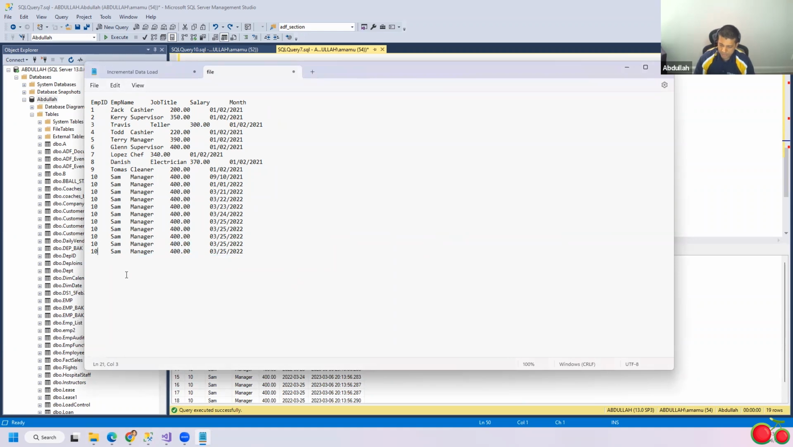I'm going to say this is 11, name is RA, and let's say manager, and whatever the other things, we keep as they are. And then for month, instead of 3/25/2022, I'm going to change this to 3/26/2022. Okay. Now I'm just going to save this file. File, save, close.